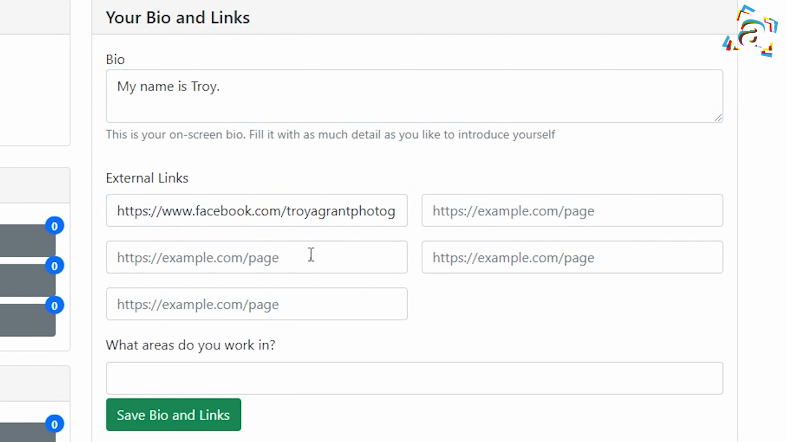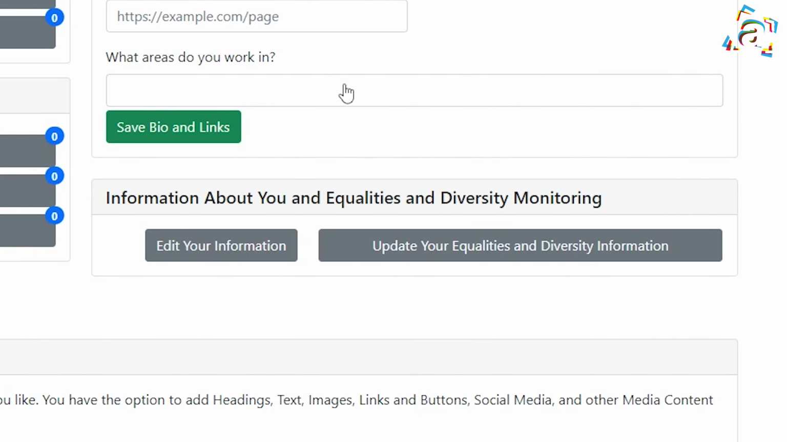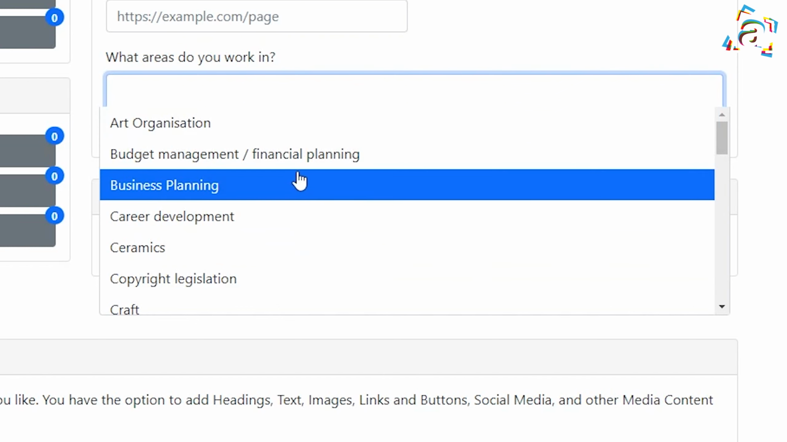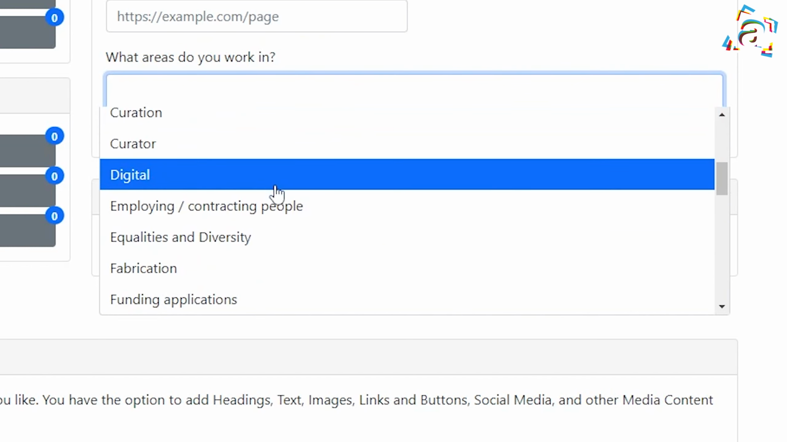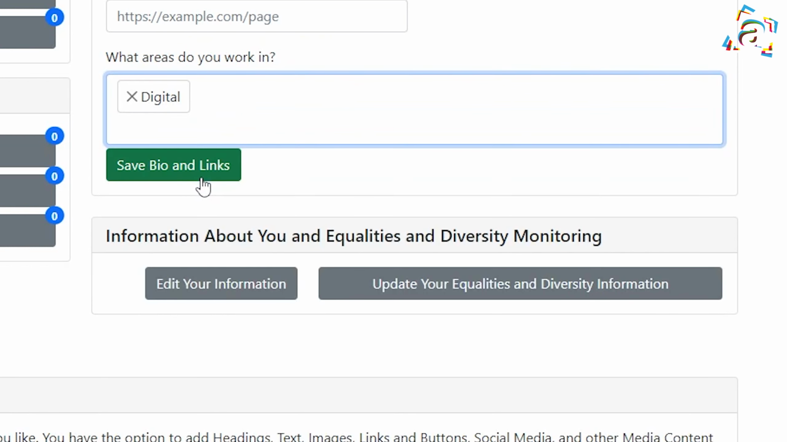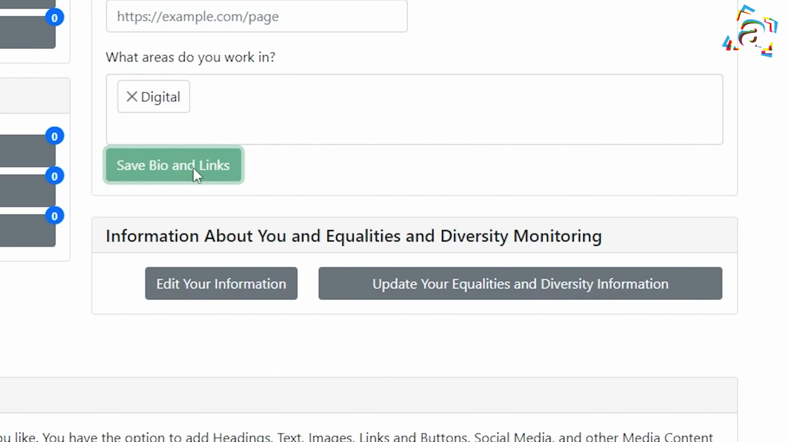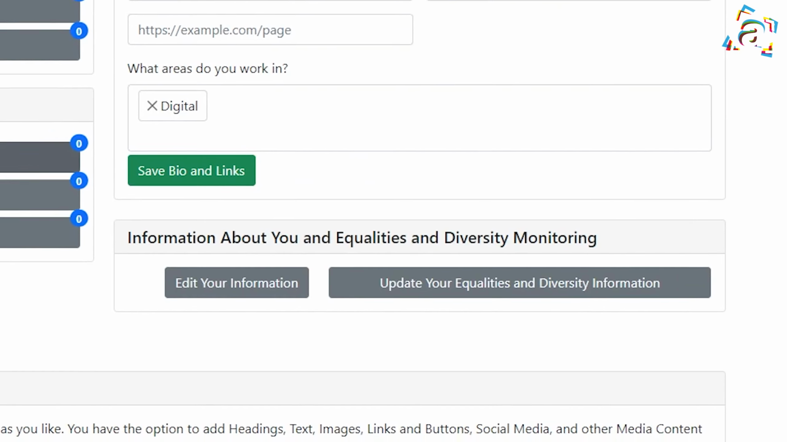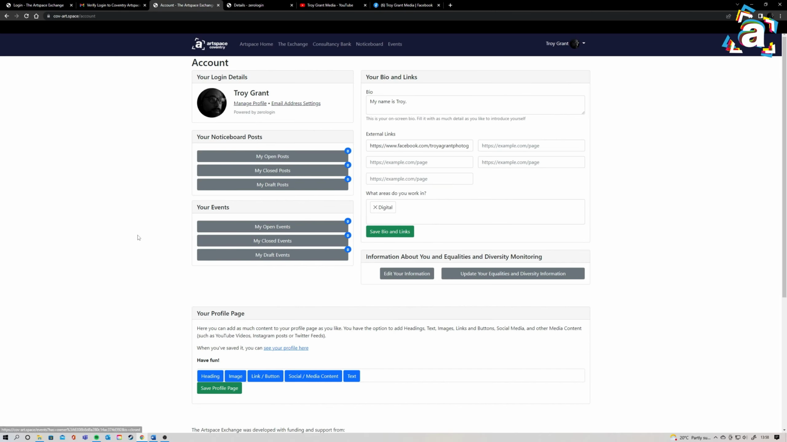In the next box, you can specify which areas you work in by typing in and selecting from the drop-down menu. You may add as many of these as you like, and they will be visible to others on the home page. Once you're done, make sure you click the Save Bio and Links button in order to add them and update your profile page.